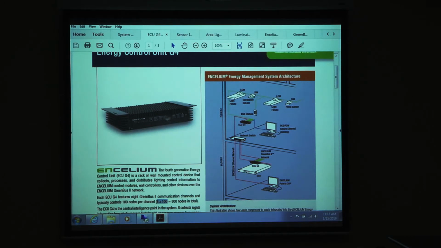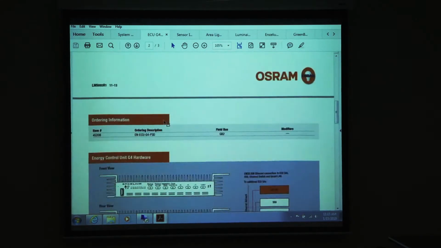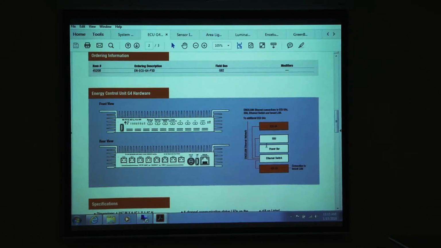So the energy control unit is the one right here, and you can have multiple energy control units per site. You have one SSU, one server, no matter how big the site is. If you want everything integrated, you need one server, and you can have multiple ECUs. The ECU number depends on how big the job is and how many devices you need to cover, then the ECU number will increase.